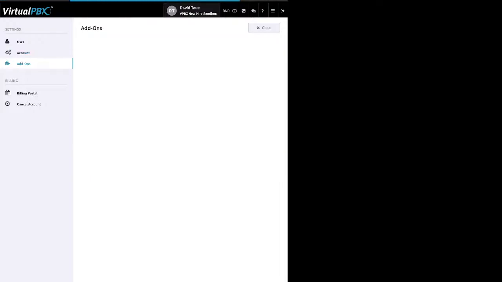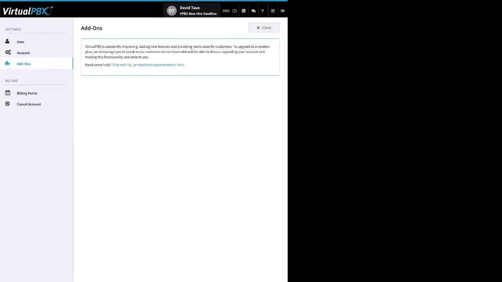Also on the left here, we have add-ons. This is a new feature that we've added. Basically this allows you to control additional features that you're adding to your account. Right now, the only one that you may see would be the text forwarding feature.